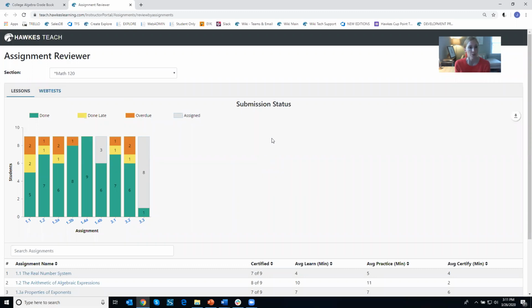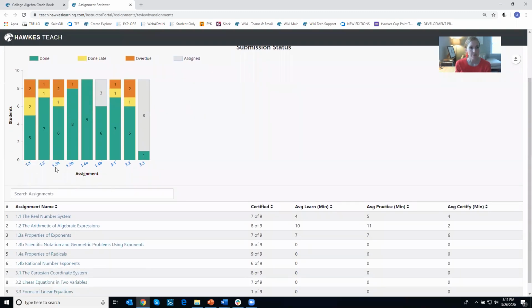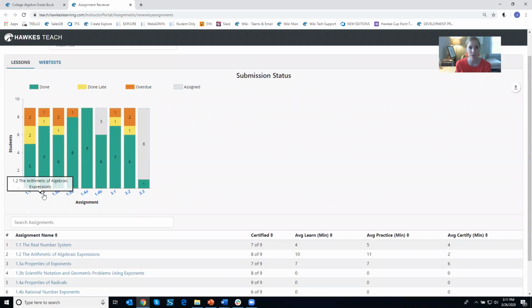If I scroll down, I can see I've got this bar chart where it lists every lesson I've assigned to my class. Same thing as before, where I can easily see how many students have turned in something on time, turned in something late, or number of students who are overdue on an assignment. The due date has passed and they've not yet submitted it. I see down below the average class time spent per mode as well. So on average in lesson 1.1, how much time were my students spending in Learn, Practice, and Certify?